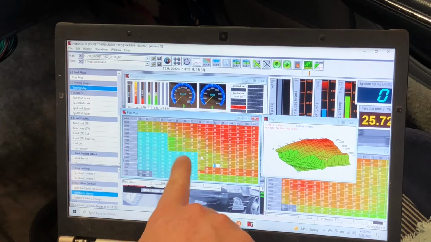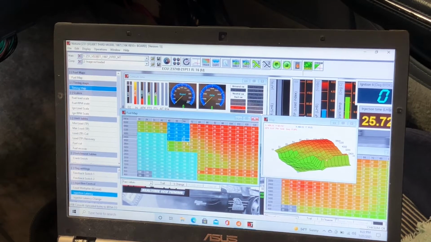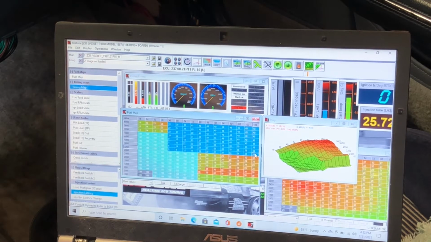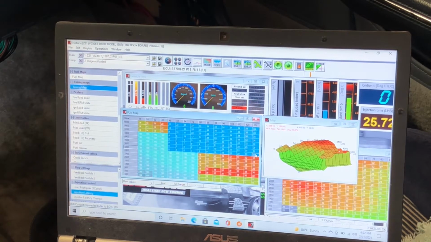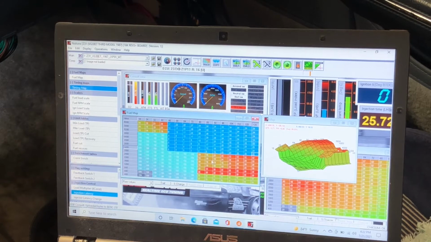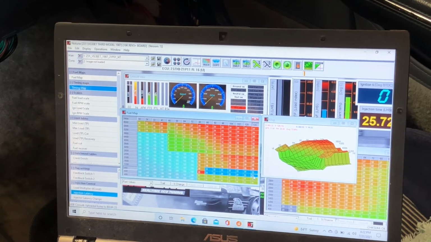So we've got a little bit less of a closed loop area, and where I'll actually highlight all this, and we'll decrease the fuel down just using the minus key to try and flatten it out a little bit. We'll go ahead and do this little area as well down here.